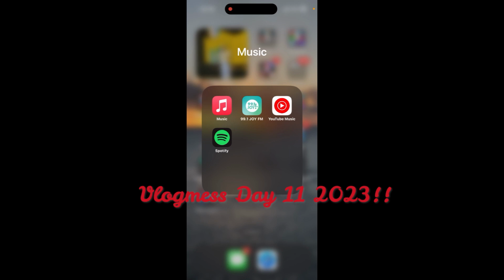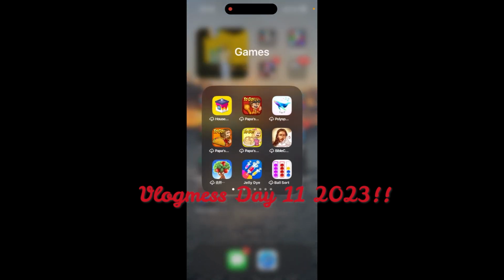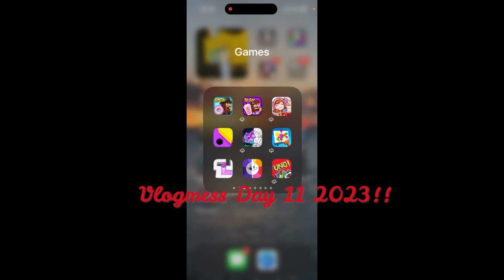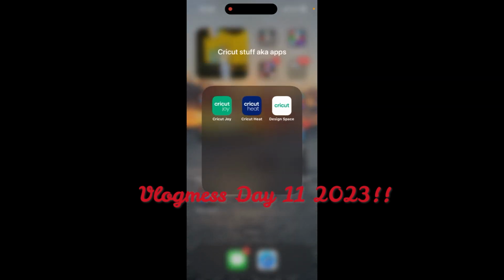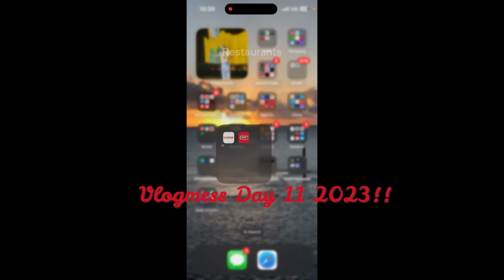The weather I always use is actually Weather. Games, I have a lot of, but the main one I use is this one and that one. The medical, the health app, the stress app is so cool. Cricket stuff is all that. Restaurants is all my home restaurants.